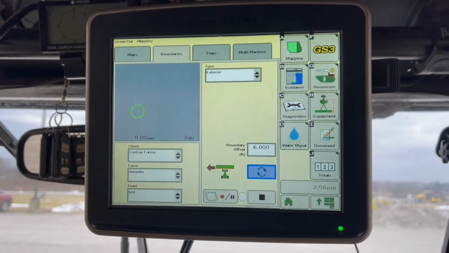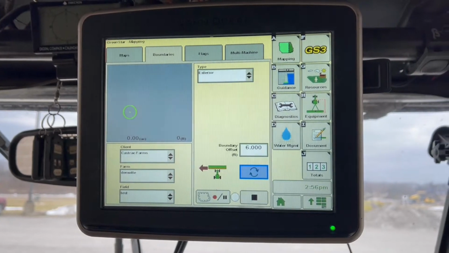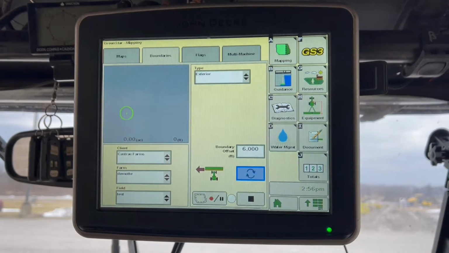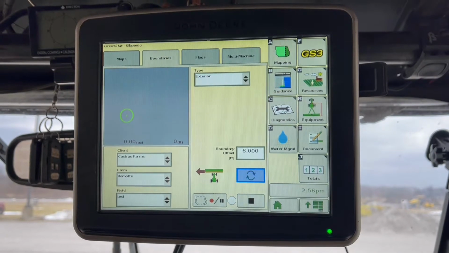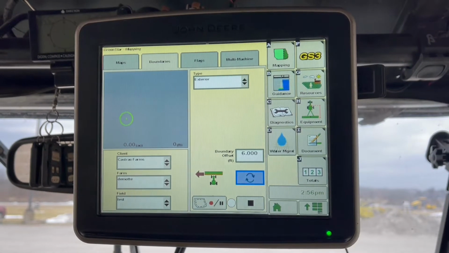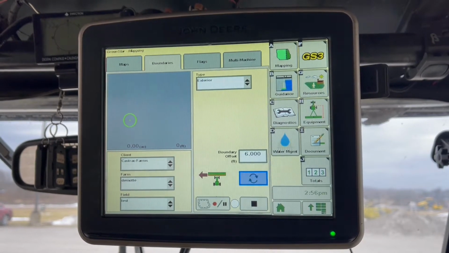The other big advantage that it gives us is if we maybe got a tree down along a fence row, we can pause it, drive out around the tree, get lined back up, start recording, and it snaps through just like we drove it.